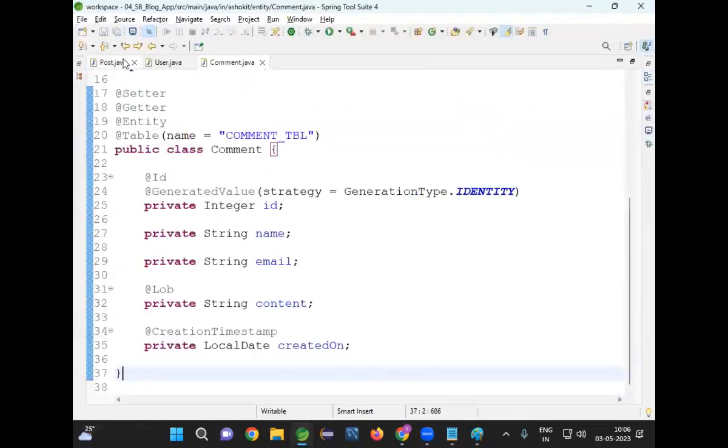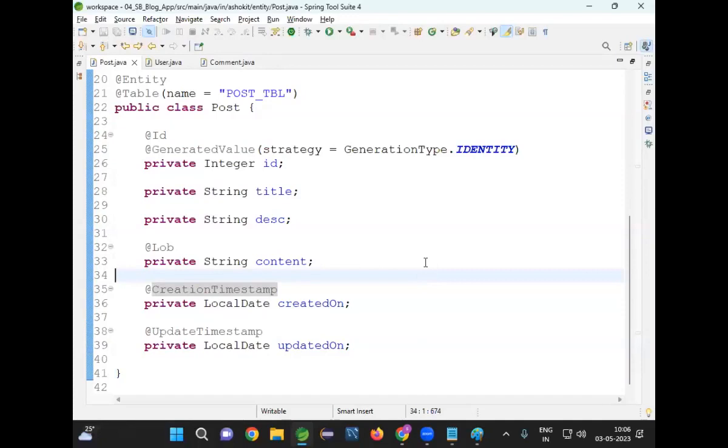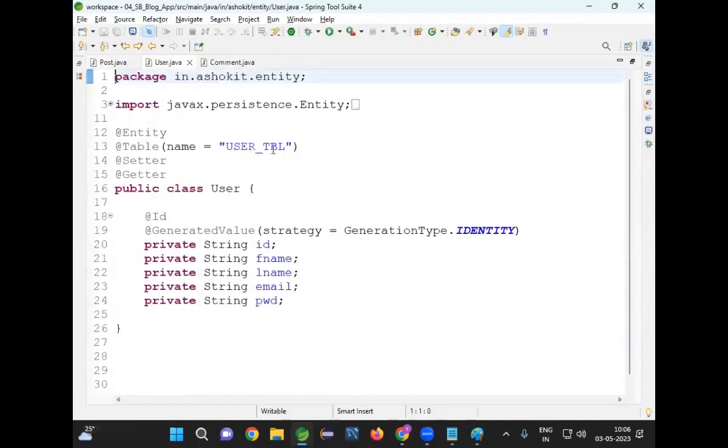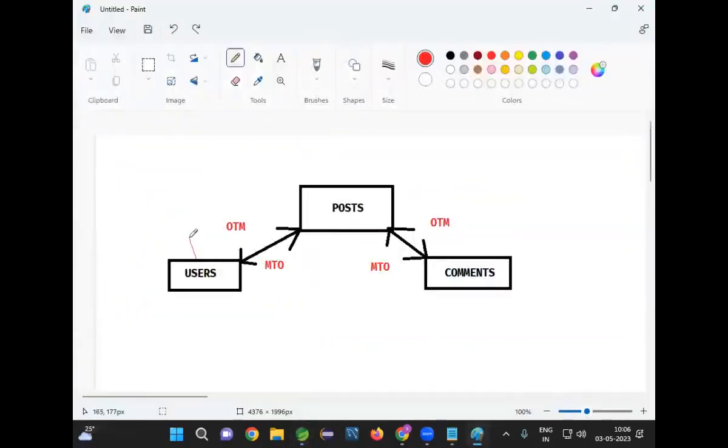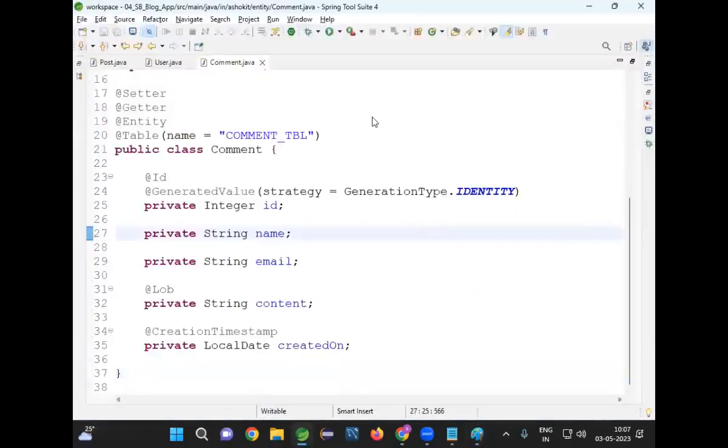So with this, plain entity classes are created without any relationship. I created the Post class, the User class, and the Comment class. The User class represents the user table, the Post class represents the post table, and the Comment class represents the comment table. What is an entity? The Java class which is mapped with the database table is called an entity.